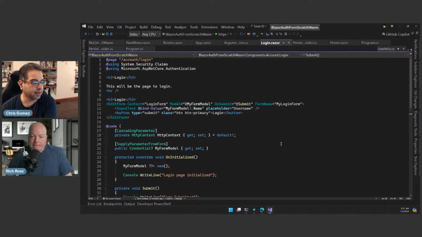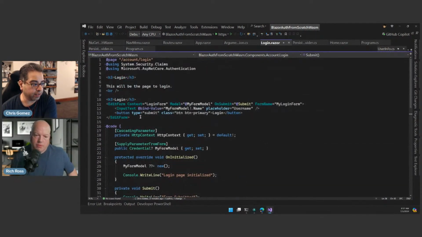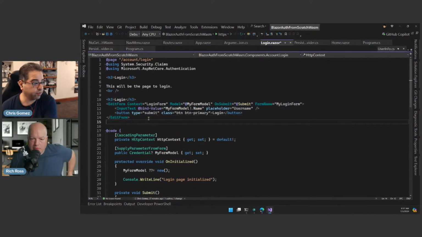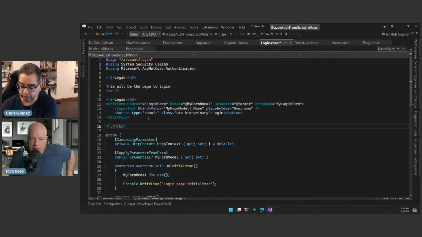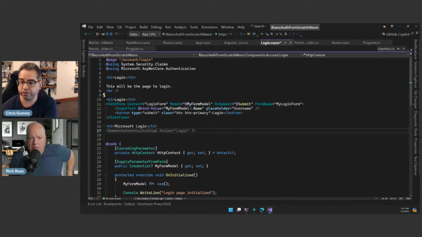Yep, that's right. So this is our login page on the server side. All it has is a form, an edit form that lets you put in your username. We are going to add to this, and we're going to say Microsoft login. Because to log in with Microsoft, you don't provide any other information really, usually it's a button to click. And what we're going to do is add a form.